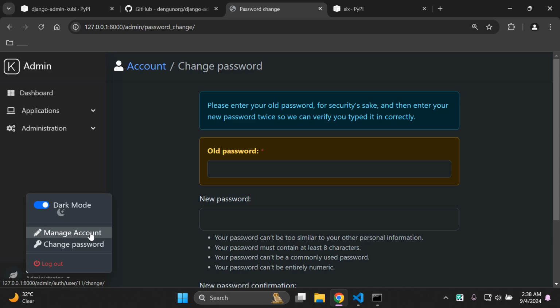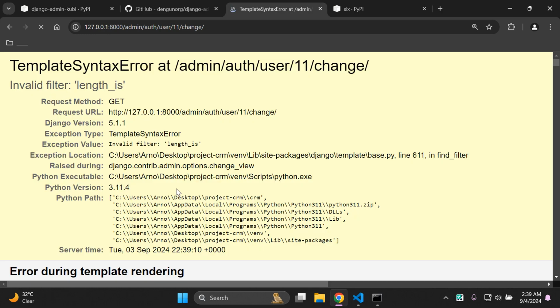But just to show you the error, so assuming you're on Django 5.1, you're going to run into this error and I'm going to show you. If you're using older versions of Django, you should be fine. So let's just go and have clarity so everyone is in a good position. Now, if you click on Manage Account and it works for you fine and there's no errors on the page, you're good to go. But if you're using 5.1 and you're following this video, we're going to run into the error together, but don't worry, I'm going to show you how to solve it. So if I click on Manage Account, it's going to say, as we expect, invalid filter lengths underscore is.